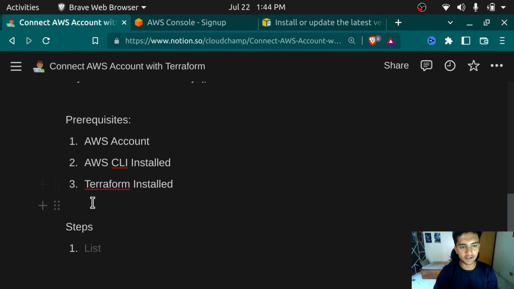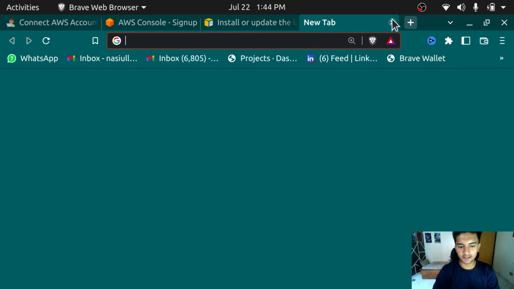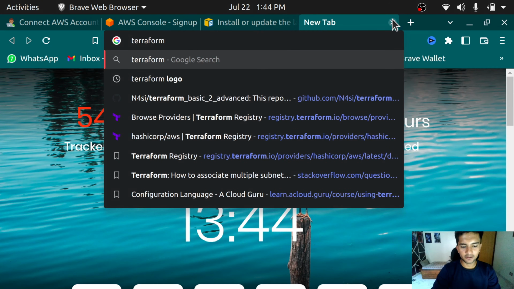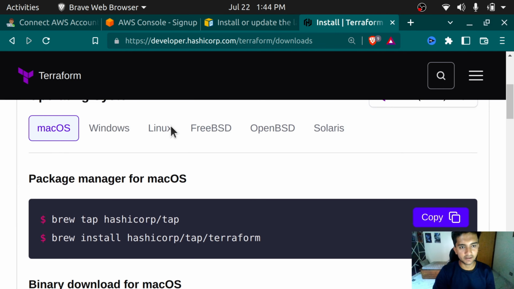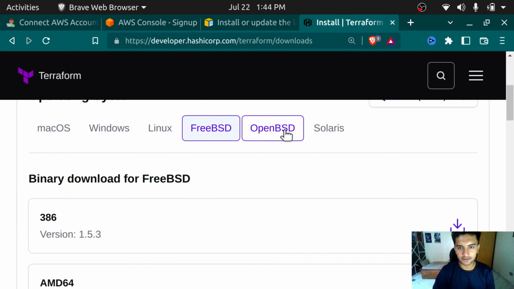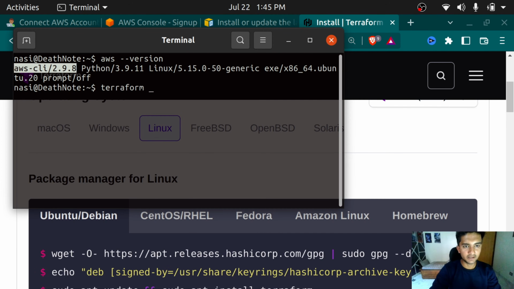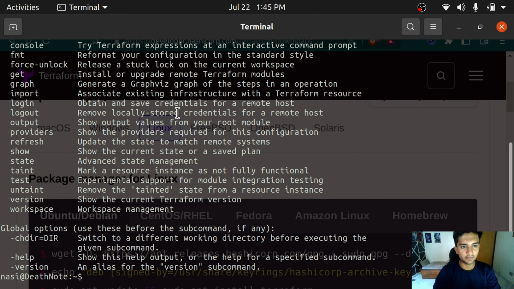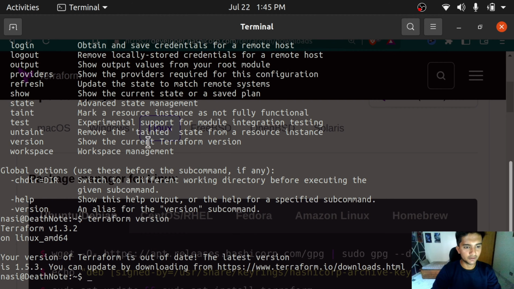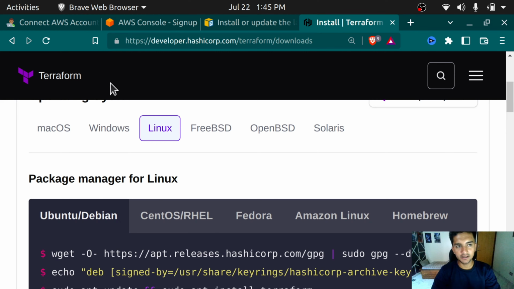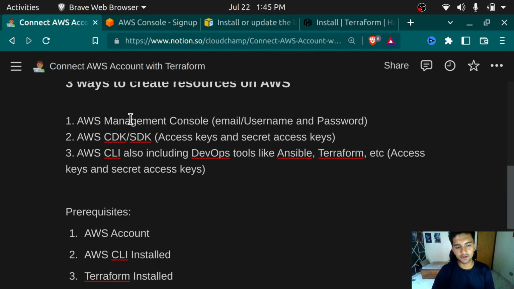And lastly, you also need to have Terraform installed. And you can install Terraform from the official documentation. So you can install Terraform on macOS, on Windows, on Linux, on FreeBSD, OpenBSD, any operating system you have. I have it installed and I can confirm it by just running terraform, and you can see all the different commands, which means Terraform is installed. Or I can also run the terraform version command to show you that Terraform is version 1.3.2. So once this is done, you can then start with the actual process of connecting your AWS with Terraform.